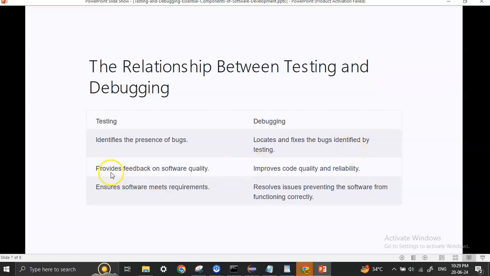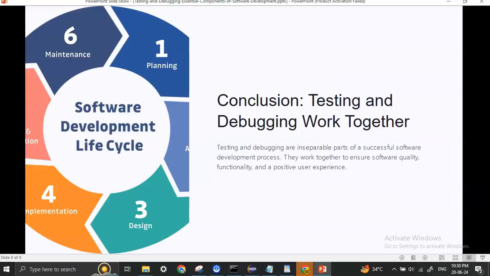Then testing provides feedback on software quality, while debugging improves the code quality and reliability. Testing ensures software meets requirements, but debugging resolves issues preventing the software from functioning correctly. So this is the relationship between testing and debugging. To conclude, testing and debugging are inseparable parts of the successful software development process. They work together to ensure software quality, functionality, and a positive user experience. And as a software tester, you must try to learn the techniques of debugging as well. It will be very good for you.